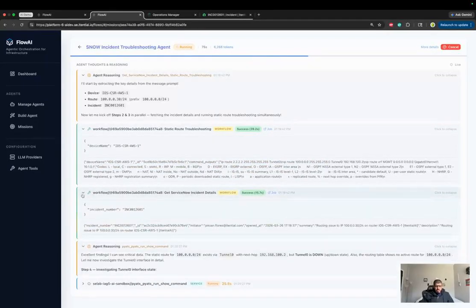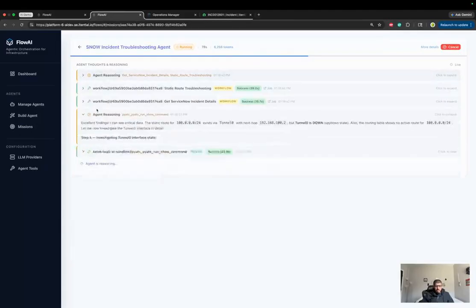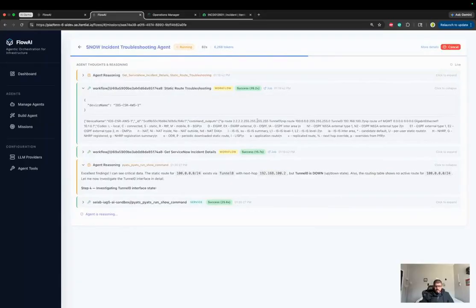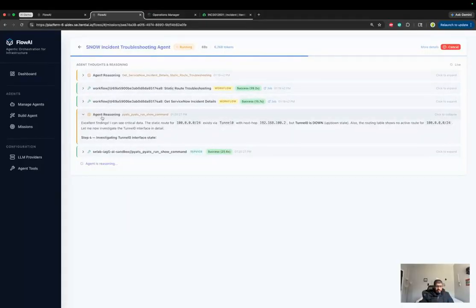And it's now decided to supplement the results from the static route troubleshooting, which got some data there, right? There's some output from the commands here. So it's looking, oh, it found the route right here somewhere. And, "Excellent findings. I see critical data: static route for 100.0.0.0/24 exists via tunnel 0 with this next hop, but the tunnel is down."